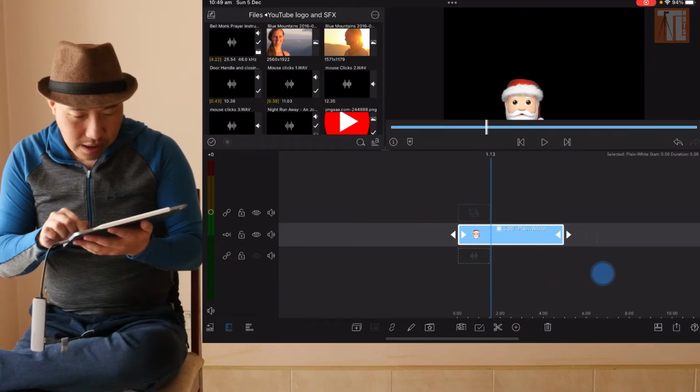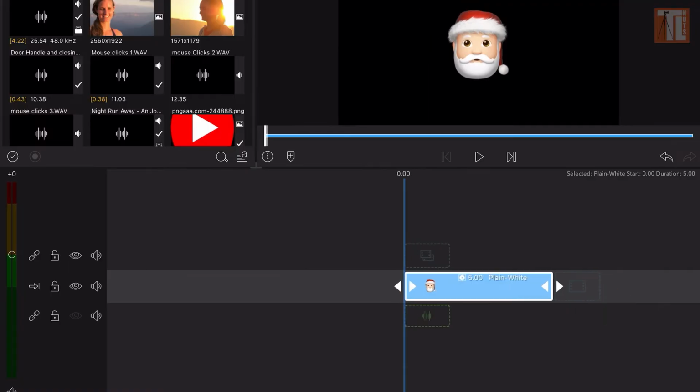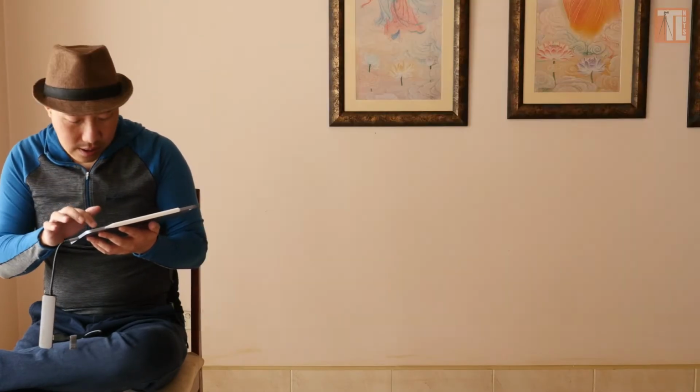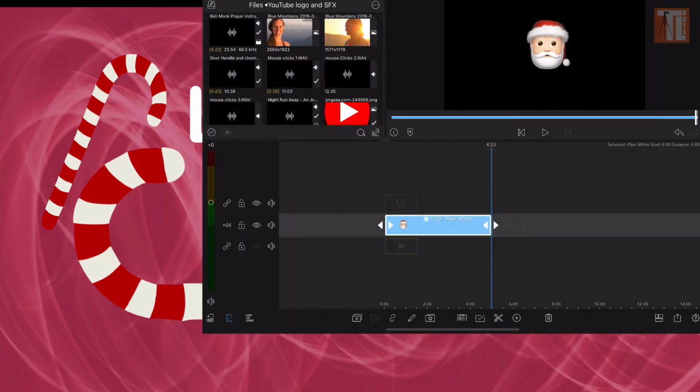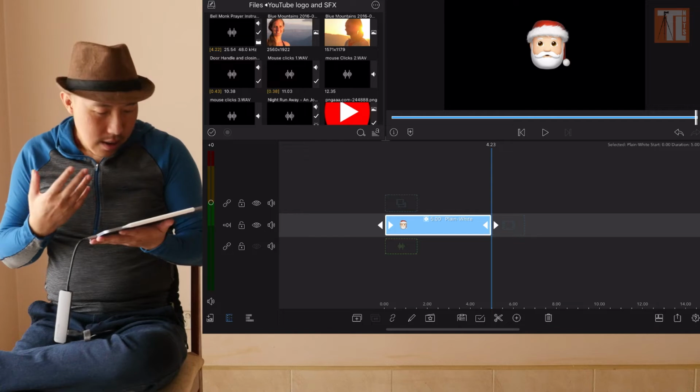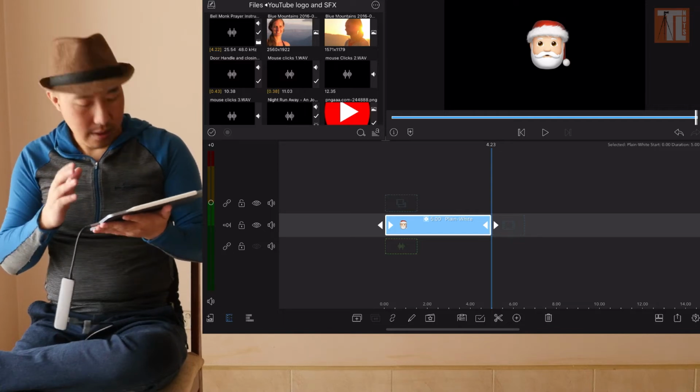But how about the lower third? Similar process. You just go and make your own lower third if you want to, or you can change this to match your lower third. I'm gonna show you my way of making a lower third. It's more custom made.